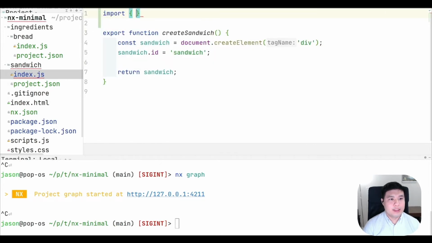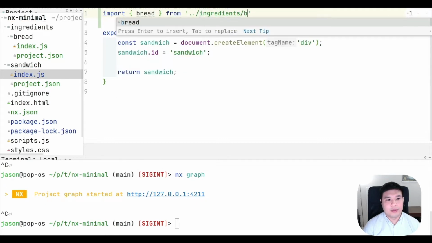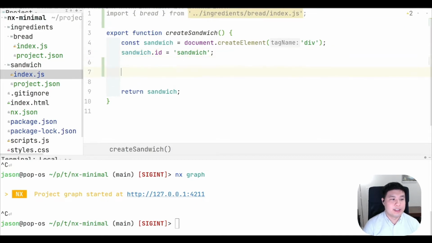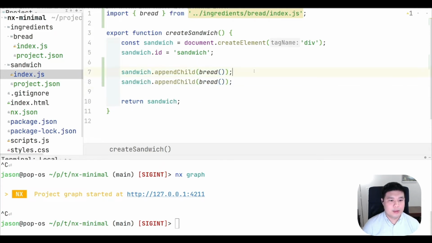So I'm going to import the bread function from the ingredients bread directory. And as you remember, we have defined this directory as a separate Nx project. So we're inside the sandwich project, and we're importing into our bread directory, which is a separate Nx project. This way, Nx is going to know that a sandwich project is going to depend on our bread. So I'm going to add this bread to our sandwich, like that. I'm going to give it 2 slices of bread.